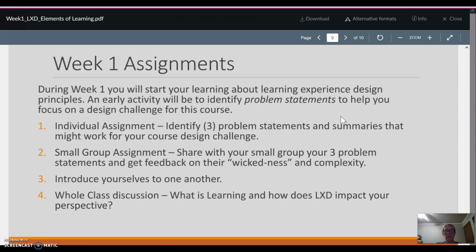This is a summary of our assignments. During week 1, you'll have an individual assignment to identify 3 problem statements that you might want to consider for your design challenge, and you'll do a summary on each of those. You'll have a small group assignment to share with your small group your 3 problem statements and get some feedback on the wickedness of those problems and their complexity. You'll be able to introduce yourselves to one another and to me. And then there's going to be a whole class discussion about what is learning and how learning experience design, with the little bit you started to know, how might it already be starting to impact your thinking about learning.